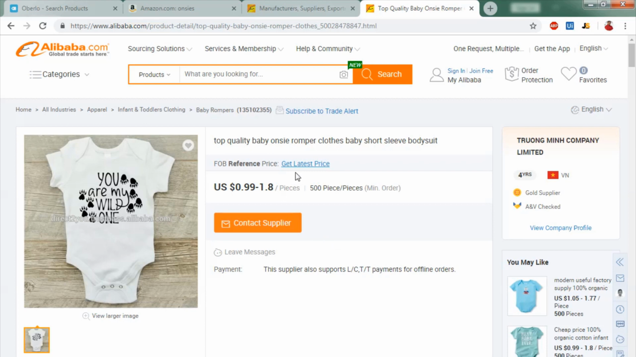And again, just to point out, this is just a use case, but this is a good example of how UiPath can help you with your Amazon business.